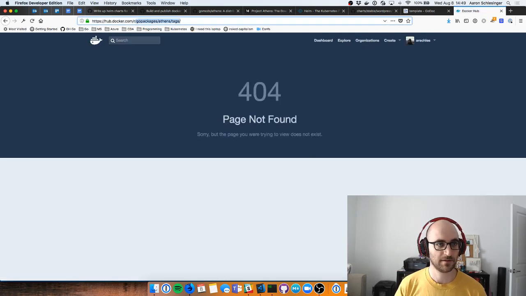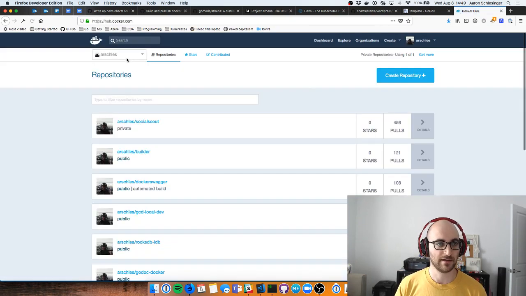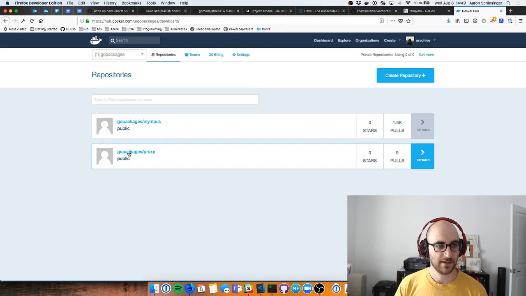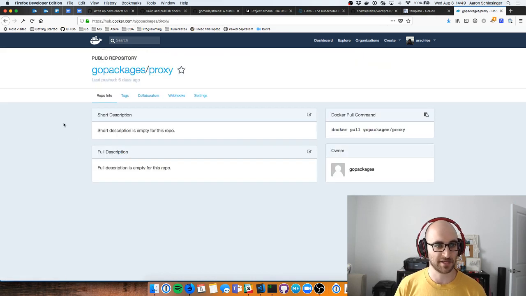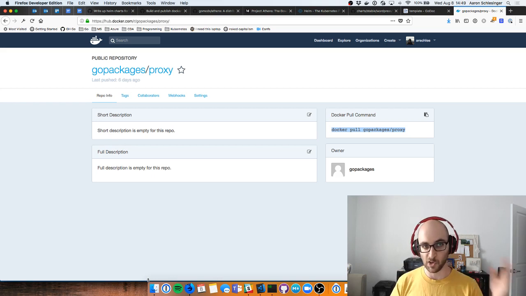Oops. Go back to Docker Hub. I have a different organization called Go Packages, and I have Go Packages/proxy. So I'm going to pull this down. Just do a Docker pull. And this one is 6 days old, so it's pretty up to date. I'm going to pull it down and show how to rename it and then push it up to Go Mods/proxy.